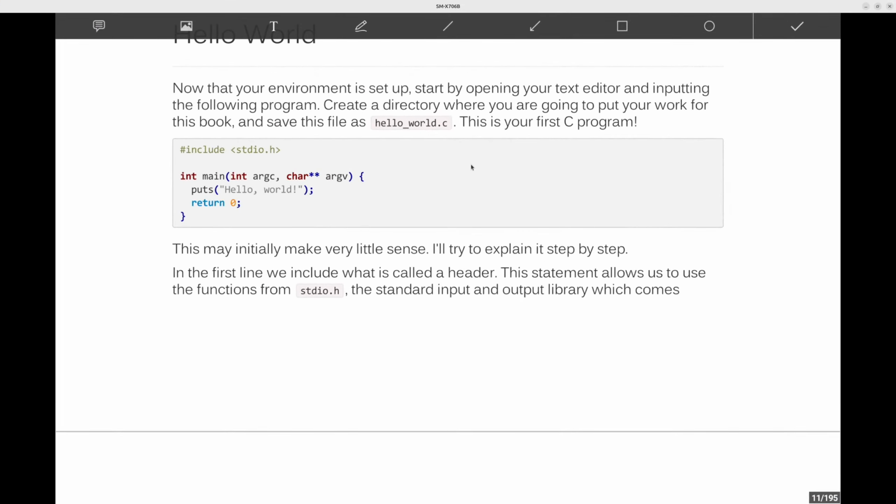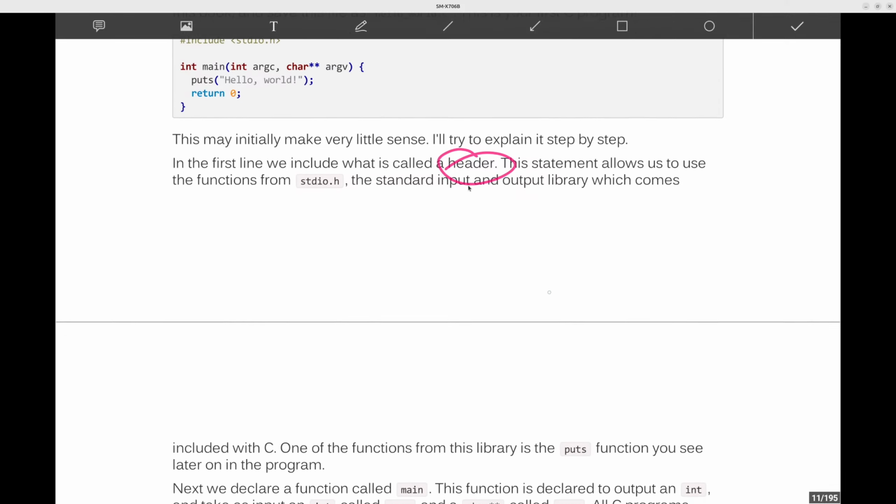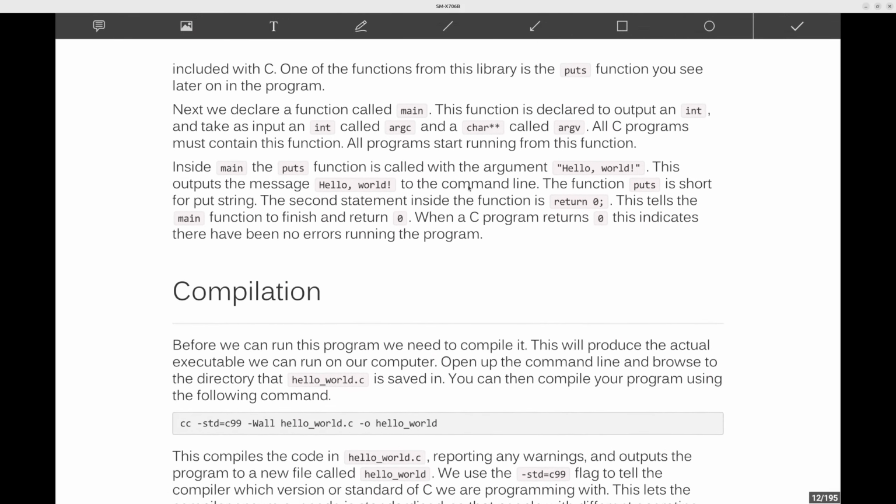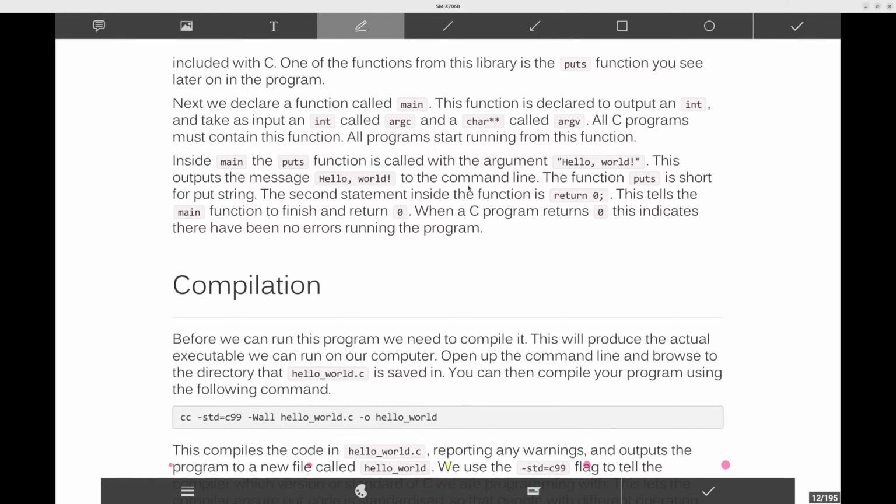Okay, so let's come back. I'll try to explain step by step. In the very first line, we include what's called a header. This statement allows us to use the functions from stdio.h, the standard input and output library. So it's input output. I always thought it's studio something. I'm a web developer. Please cut me some slack. One of the functions from this library is puts. So for puts we need standard input and output.